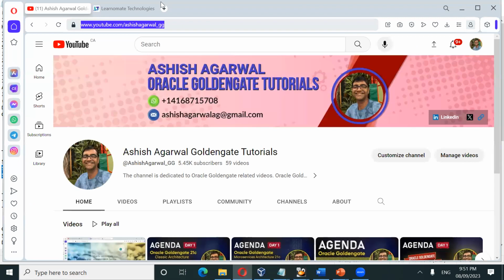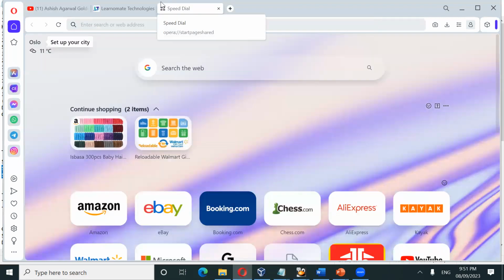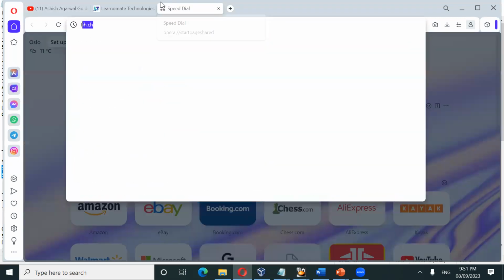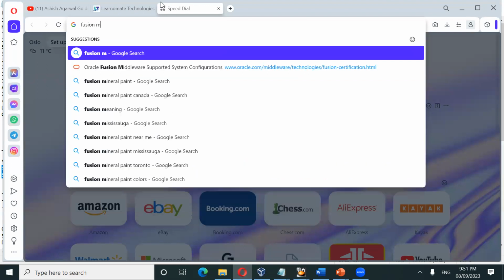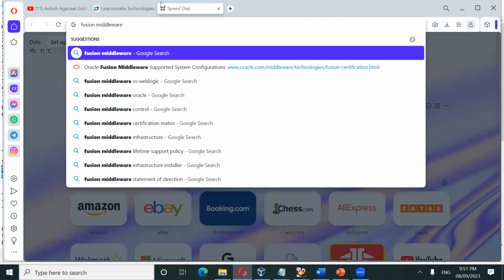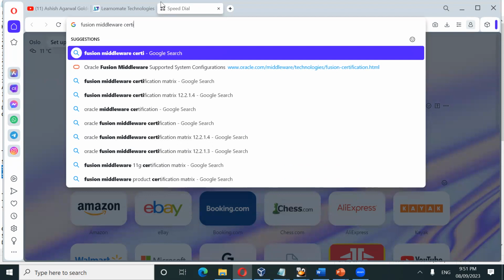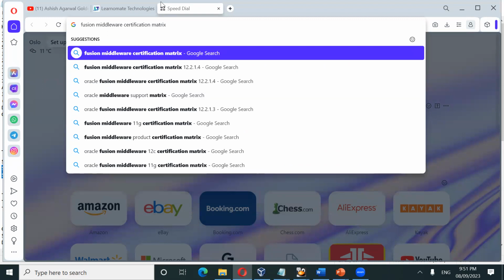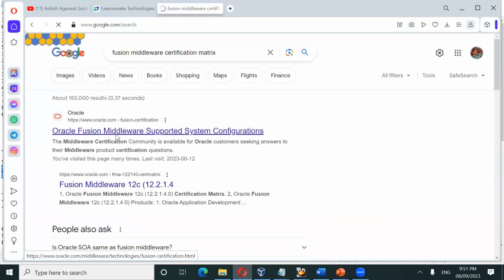So now we'll check the certification matrix. So how do you check certification matrices? Go to Google and search Fusion middleware certification matrix. Goldengate is a Fusion middleware product. So that's why you need to search Oracle Fusion middleware certification matrix. Select the first link that you get.